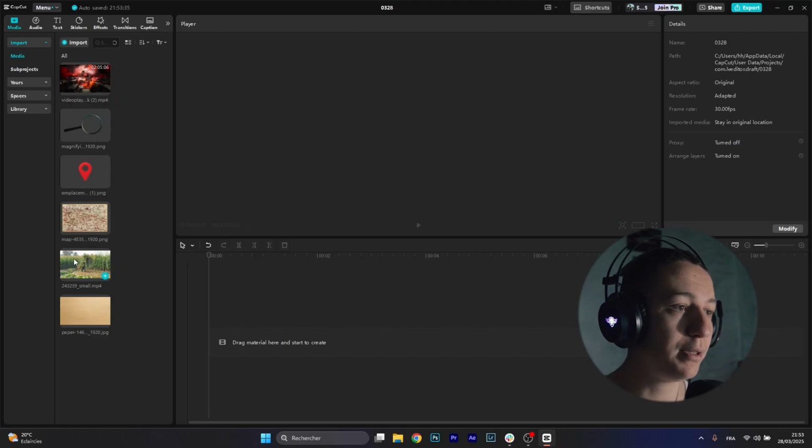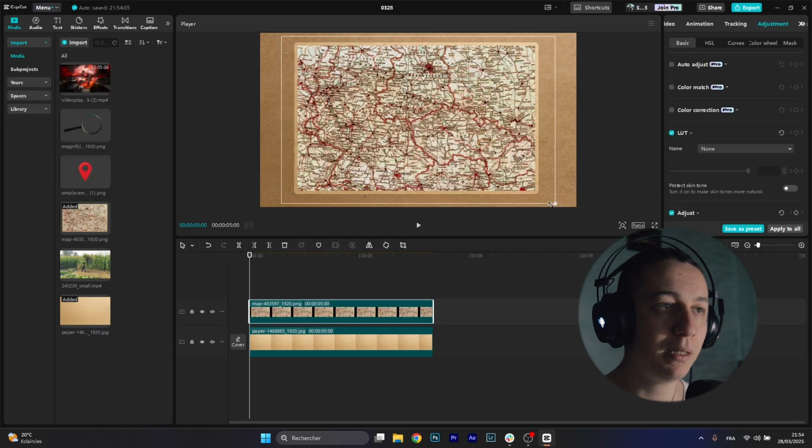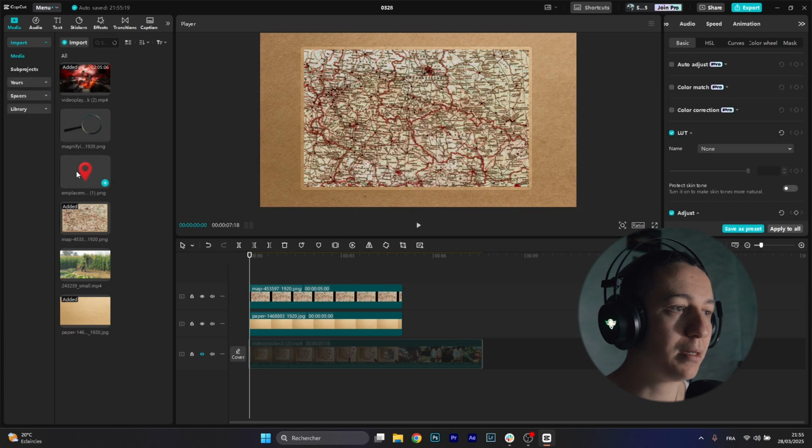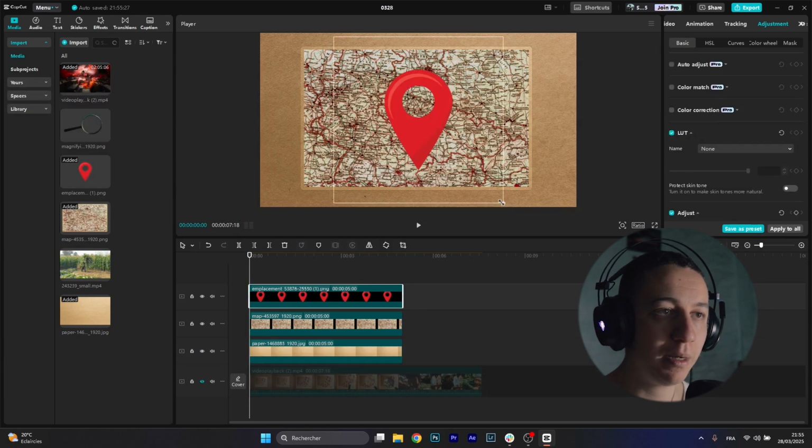So as you can see, I've already got all my assets right here. I'm gonna start by importing our background. Next step, I'm gonna import our map right here. I'm gonna make it a tiny bit smaller. Next step, I'm gonna import our localization pins right here. So I'm gonna make them smaller and put them around the map.